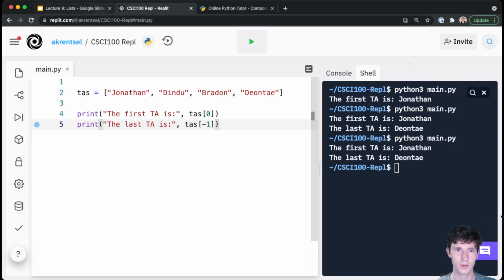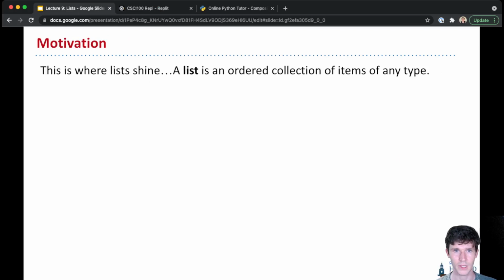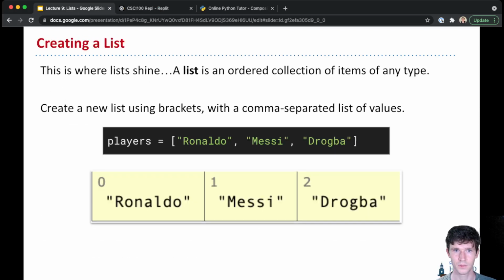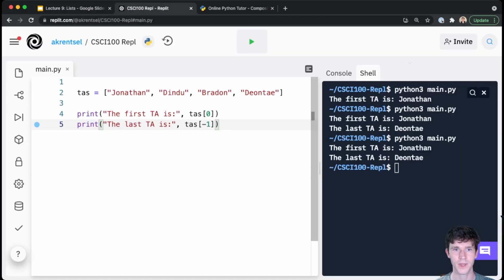So in our slides here, just going back to highlight this, where I mentioned that a list is an ordered collection of items. So the fact that order matters: index 0 is the first item in the list. That is what makes this ordered.